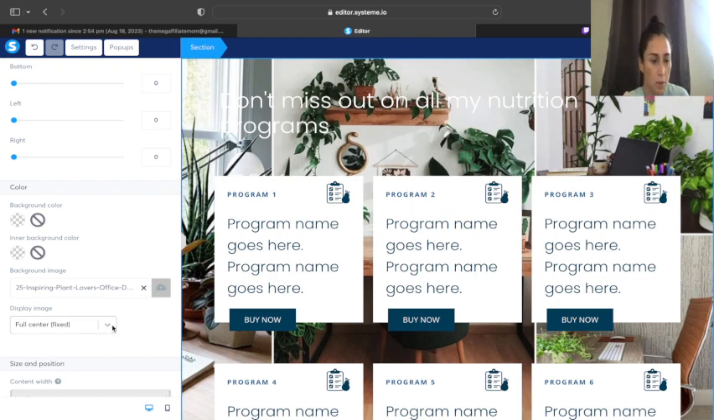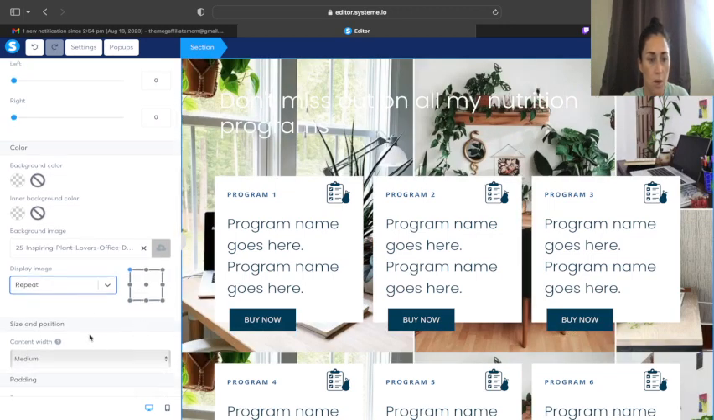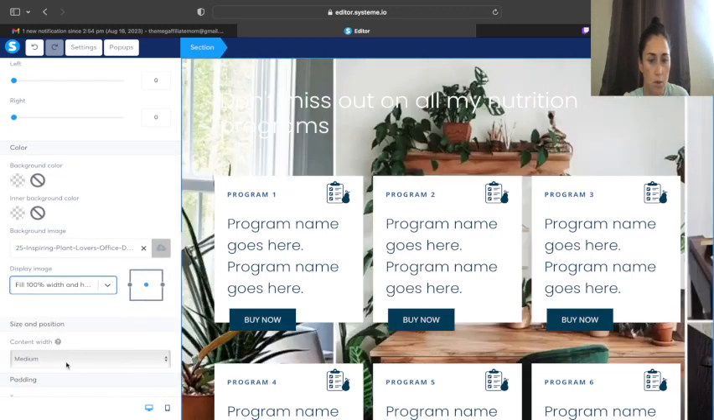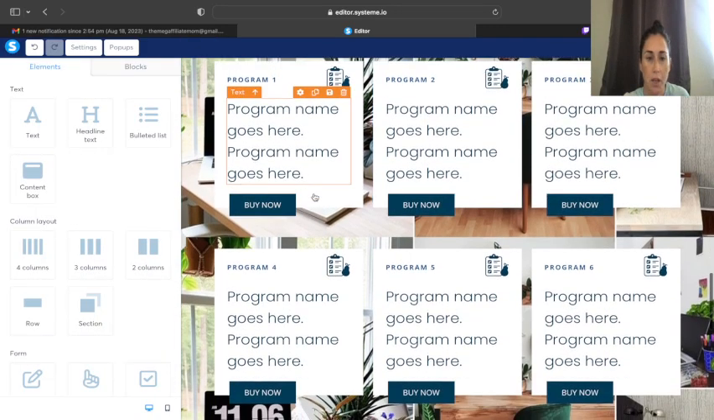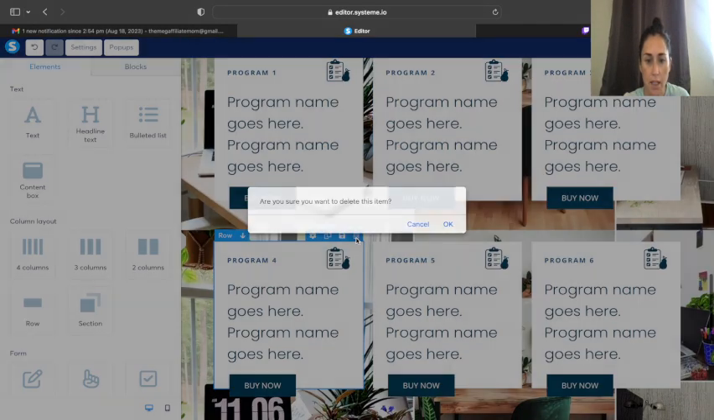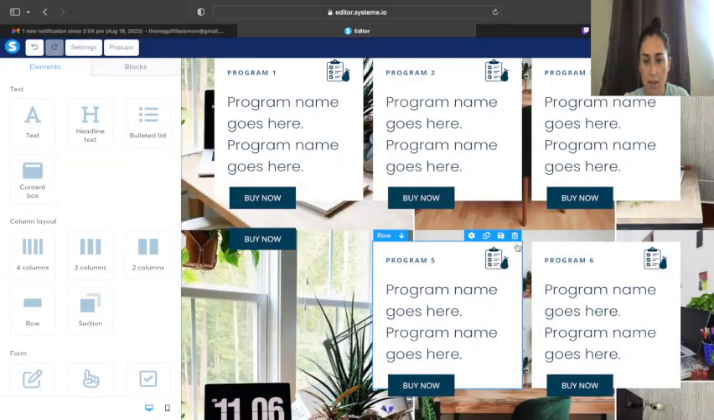All right, you can come over here to display image, and you can change it to have like repeat, or you can change it until you find it the way that you want it to look. I actually think it kind of looks cool on repeat. But you can come in here, and this is what I did. I basically used this as the section to offer my different courses.